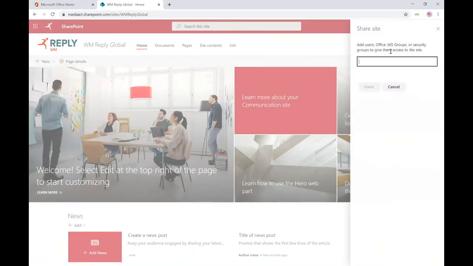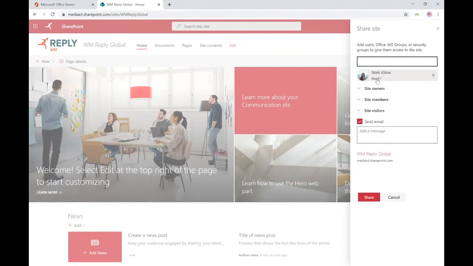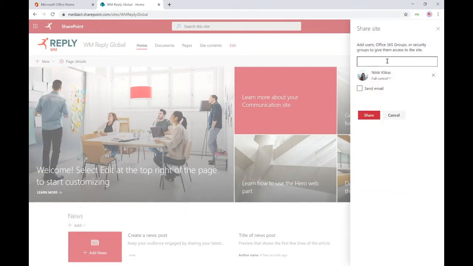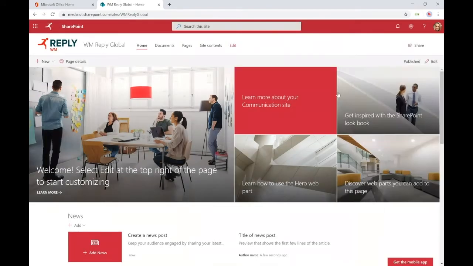I can go ahead and share, and Nikki and I are going to work across this site together over the next couple of weeks, let's say, as intranet owners. So I can go ahead and share with her and give her the full control she needs to edit this. And it's as simple as that to be able to co-author and own this site together.